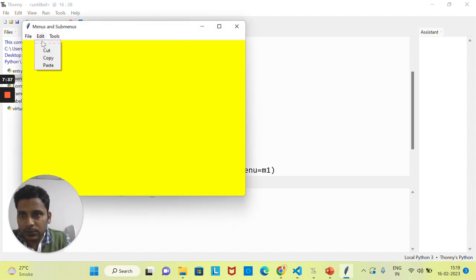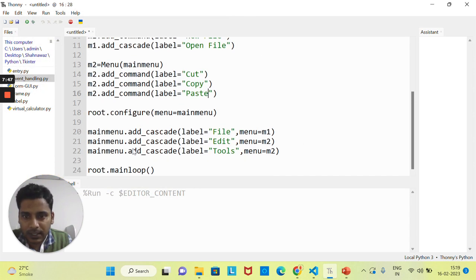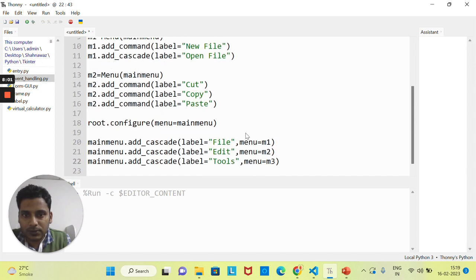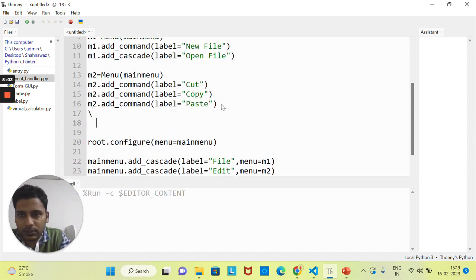If I go to tools, you can see there are three options: cut, copy, paste. But you can see if I click on tools, again I can see these three options in tools, edit, and tools. Why? Because when I created these menus, the tools menu, I kept the same name, M2. So whatever I edit in M2 will be added in tools as well, right? So you can do one thing, you can create M3. For that you need to create M3 over here also. So I'll just create one more.